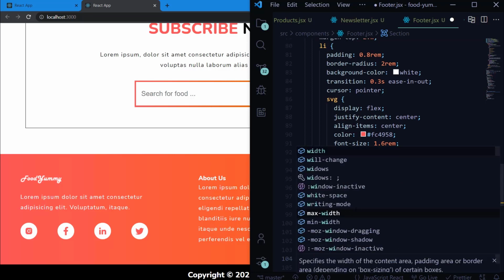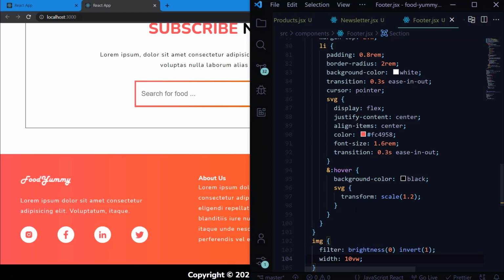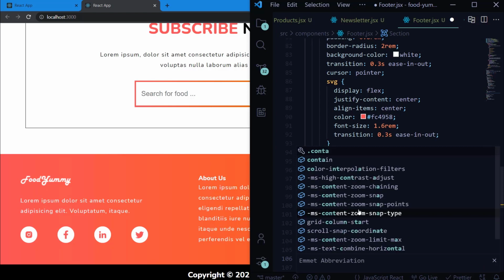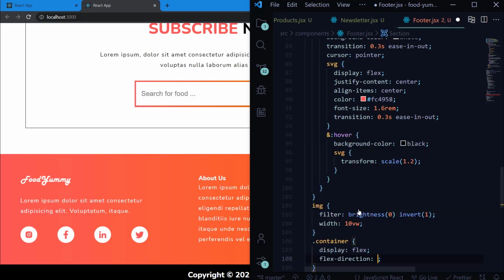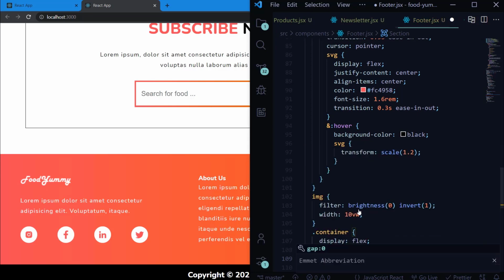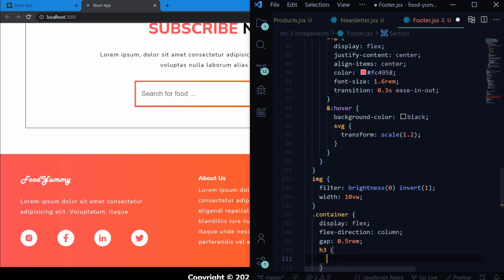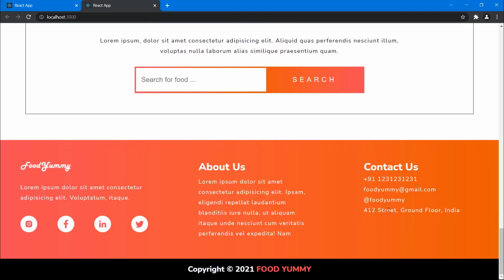Then we'll also give it the width of 10 viewport width. Now that's looking good. Now let's select the container. We'll give it a display of flex, direction of column, and a gap of 0.5 rem. Then we'll select the H3 and give it a font size of 2 rem. Yeah, that's good.